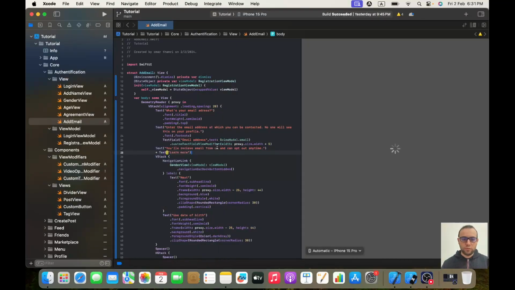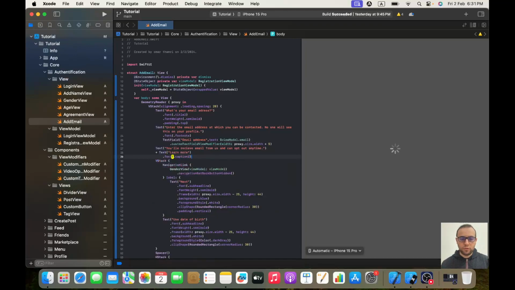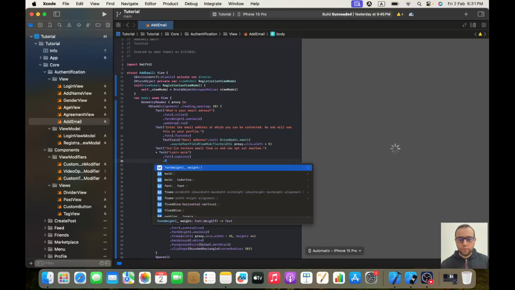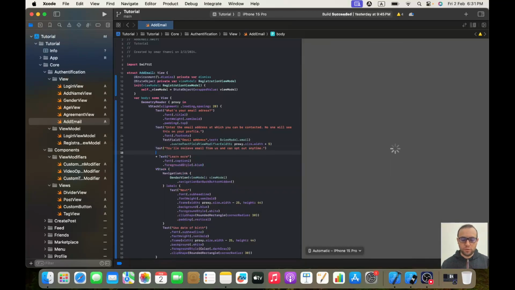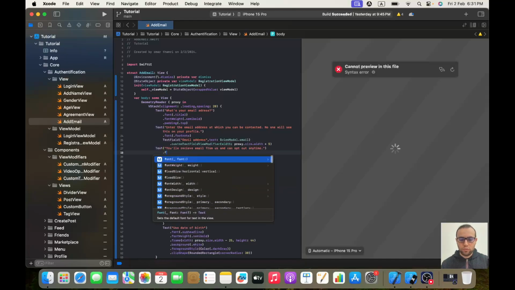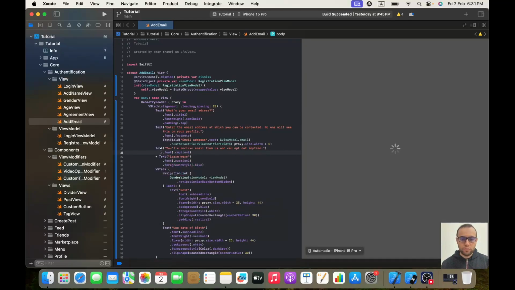For this one it will be dot font of dot caption 2 and foreground style of dot blue, and for this one it will be dot font of dot caption 2. Okay, and let's make it this way.